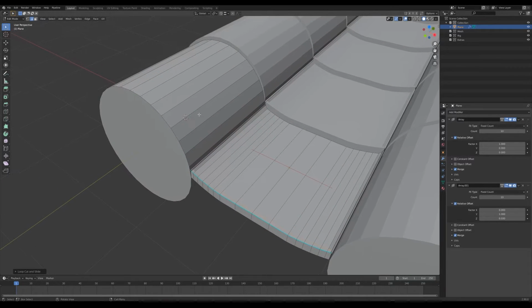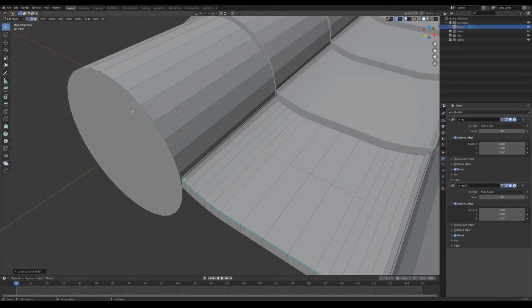Let's do the same trick for the main curved tiles up here. So Alt click these, mark as sharp, loop cut, and bring it in. I just want to line it up with this loop cut here.